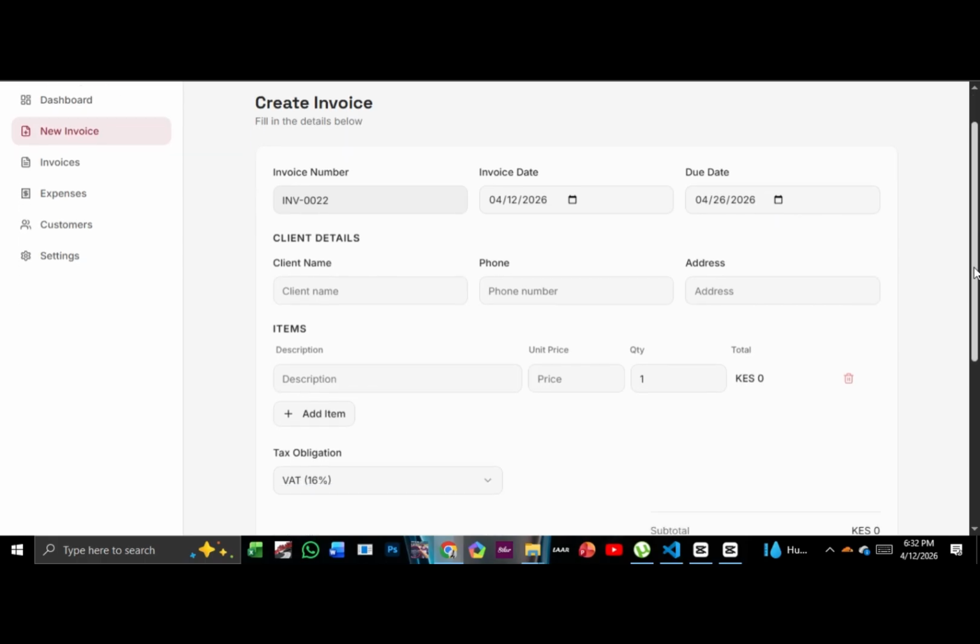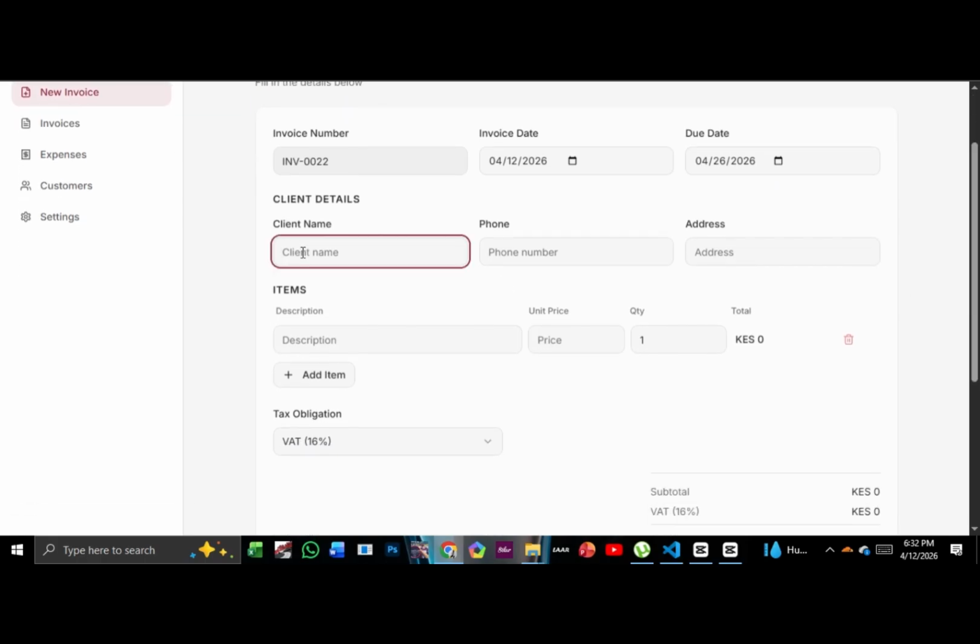So let's say the client name is called Adriel. Adriel is my son, so let him be our first client. Adriel will use my phone number because he's my friend. Then his address is in Kisumu. So let's say Adriel needed some design. Adriel needed, let's say, web design.